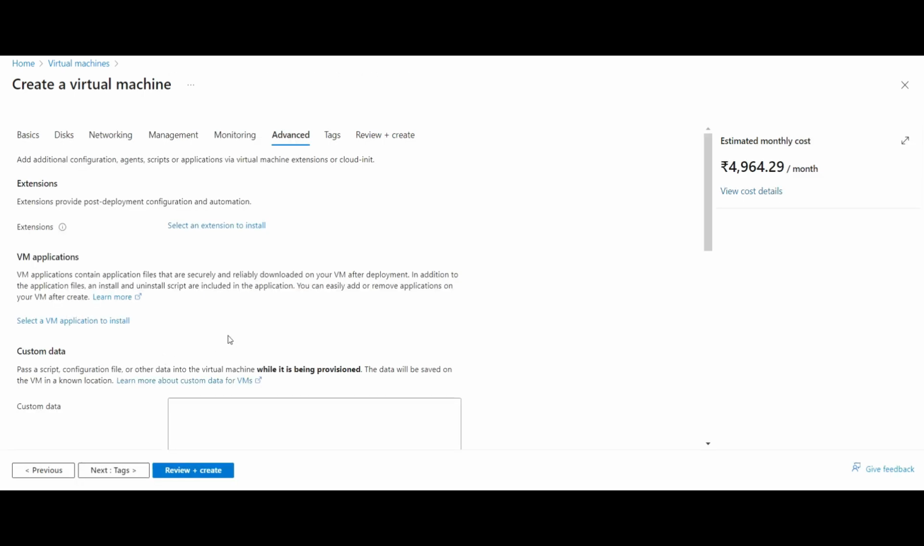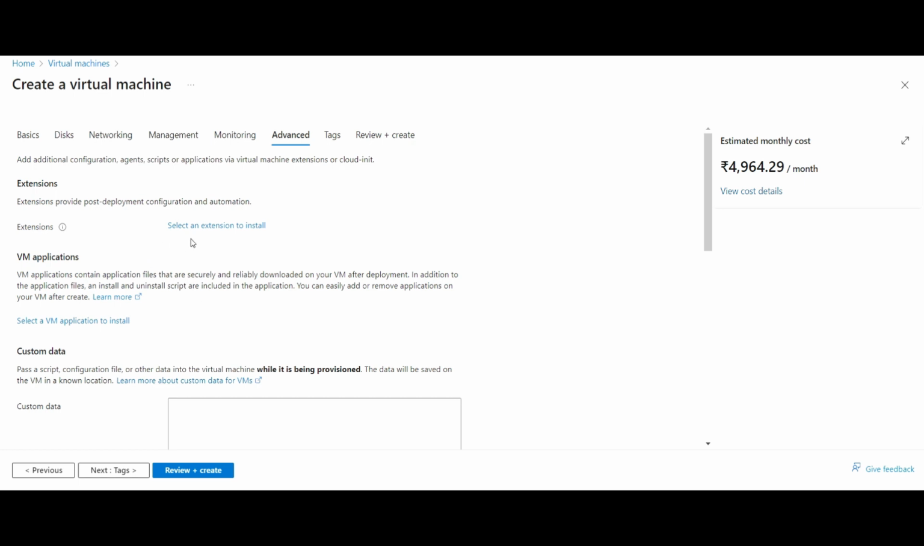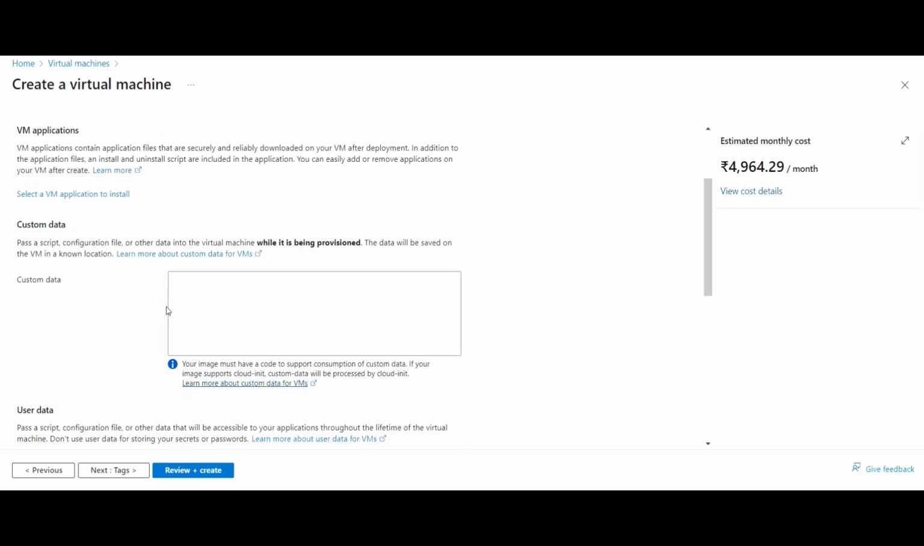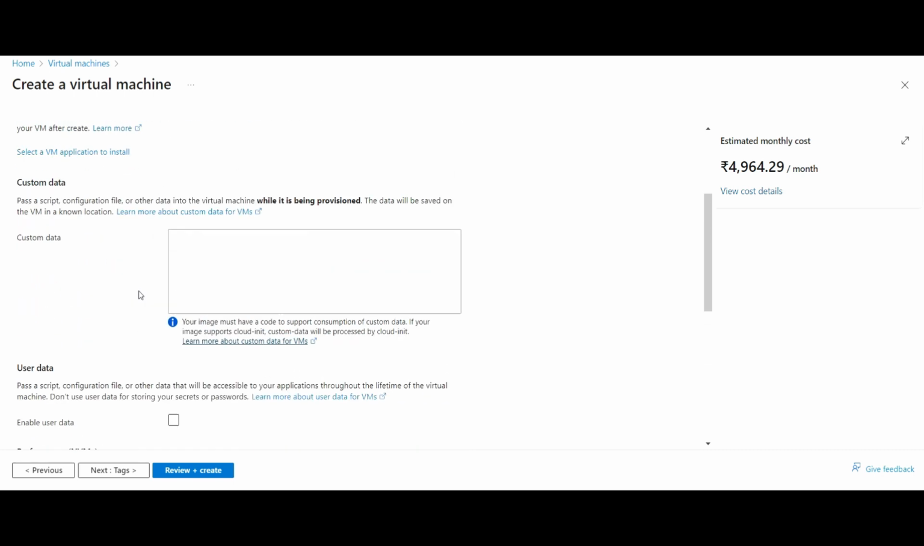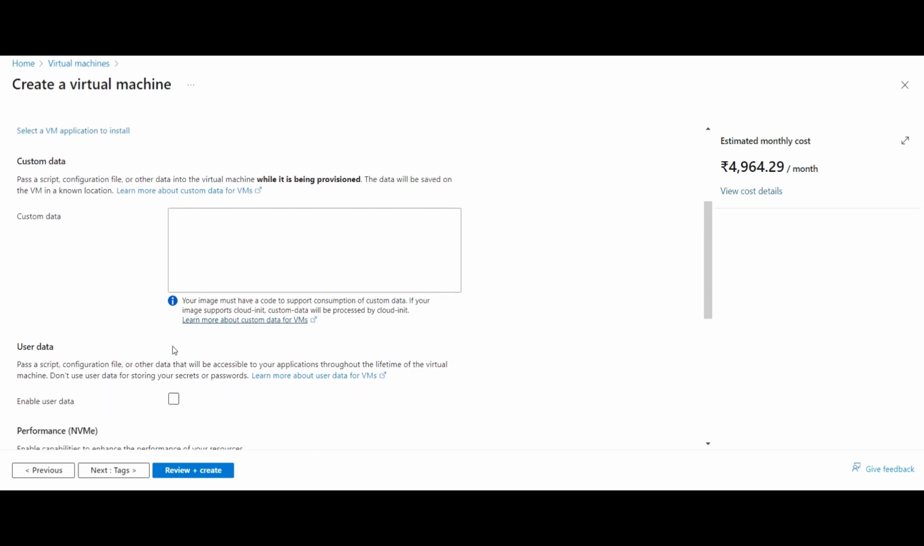Proceeding further to the advanced tab. Here are some of the extensions we can enable for our VM applications. And if you want to run some script, you can mention it here.